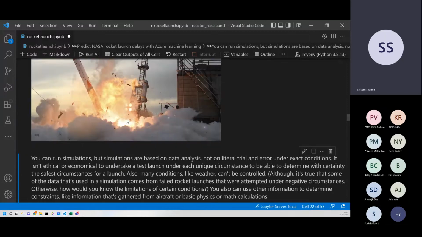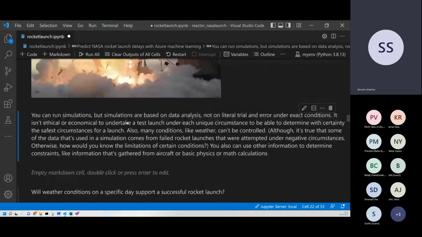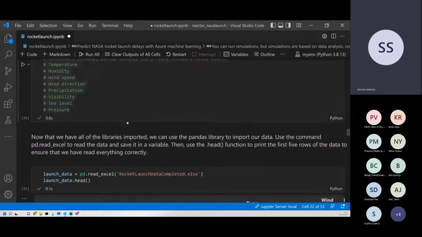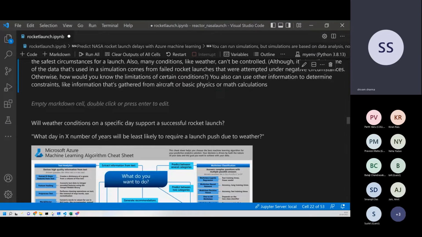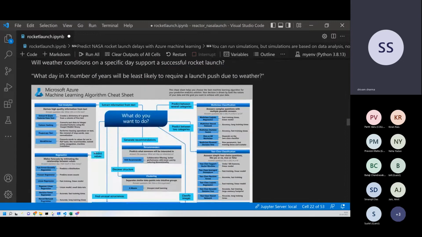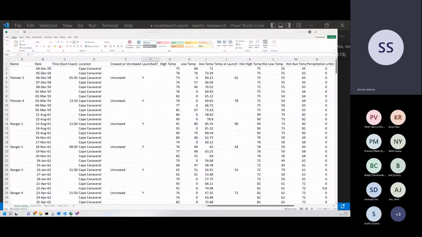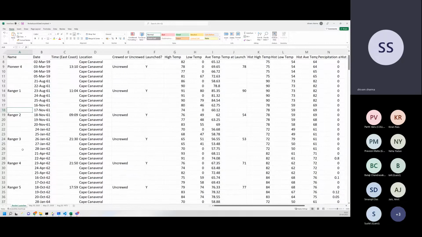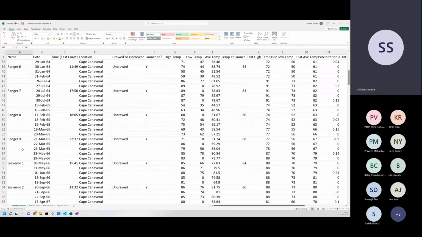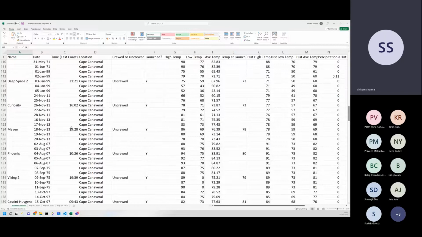If I show you my data set, let me open the Excel one. Let me not scroll that much over there. We'll come back to the algorithm and selection. Let me go to the data set. I have it open in Excel right now. On the left-hand side, we have all these missions: Pioneer 3, Pioneer 4, which I was showing you on the Wikipedia page, Ranger 1, Ranger 2, Ranger 3, and so on, deep space, and so on.